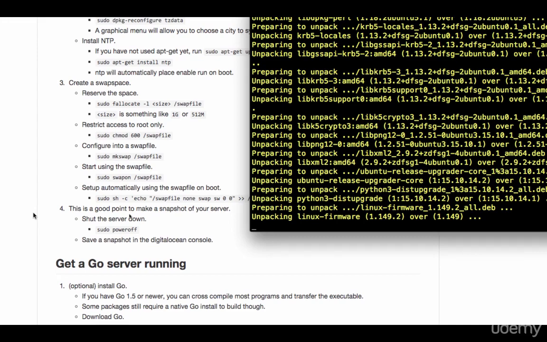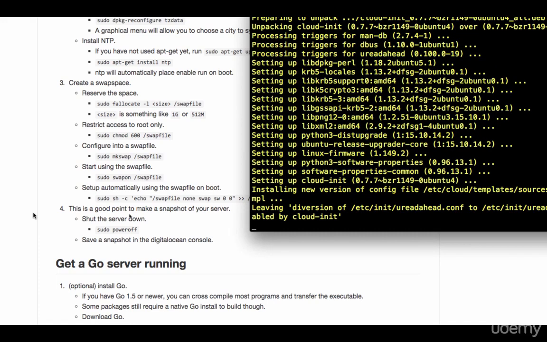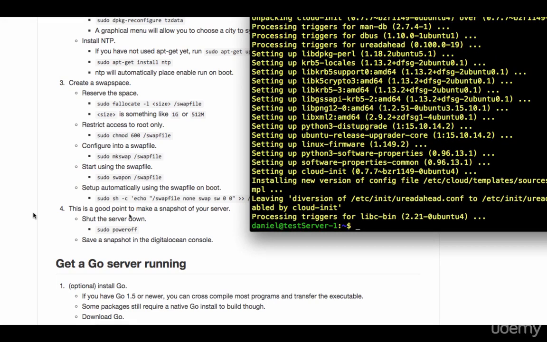So we've got, what was it, 16 gigs of RAM, I think? Yeah. So we've got 16 gigs of RAM, which is plenty for our purposes. But if you're running something like the $5 a month machine, where you only have half a gig of RAM, you're definitely going to want swap space.